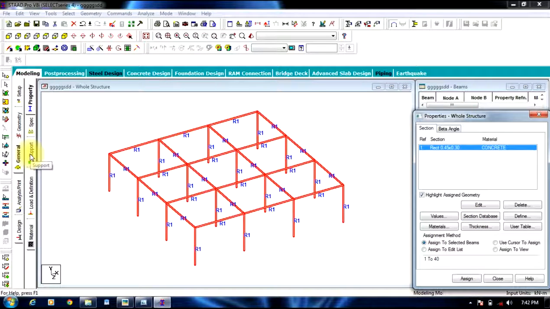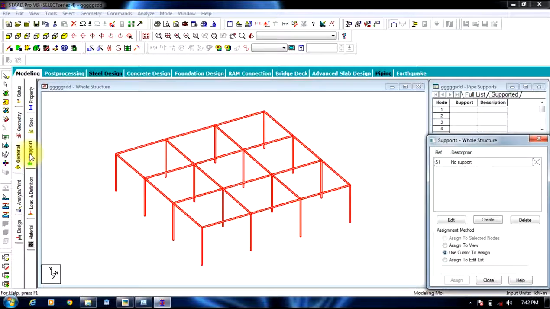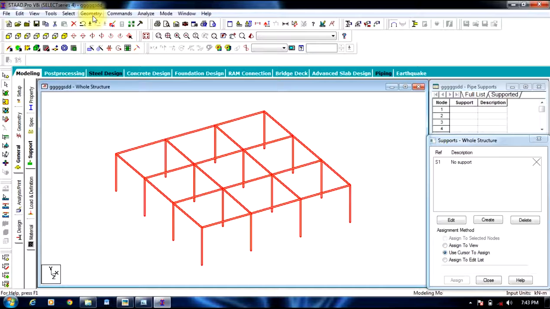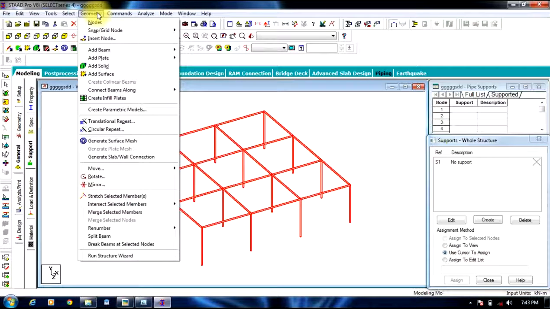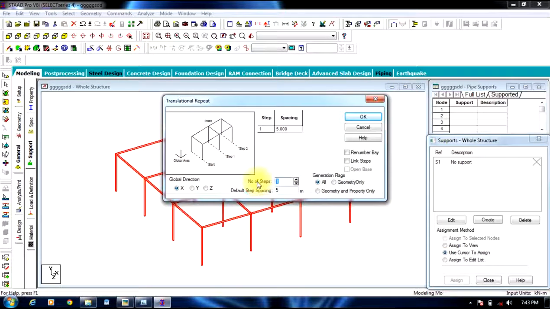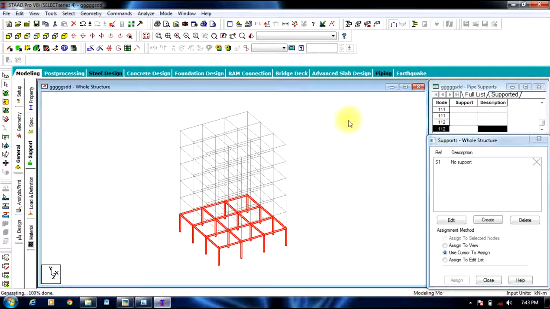Now we assign supports, but before that we need to raise this to 5 stories. So we select the entire structure using beam cursor and select translational repeat. Number of steps are 5 and default spacing is 3. The direction will be in y direction. Select OK. So you can see this is our building, a 5-story building.